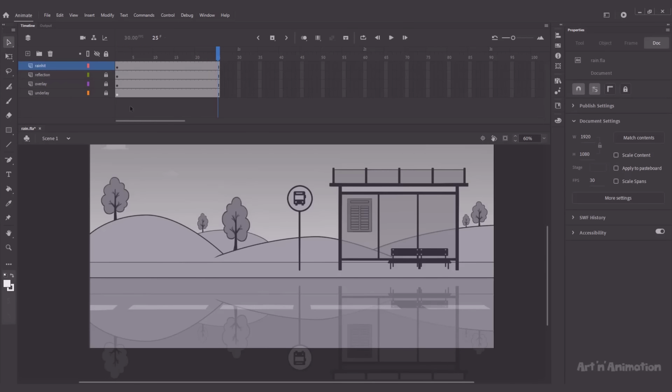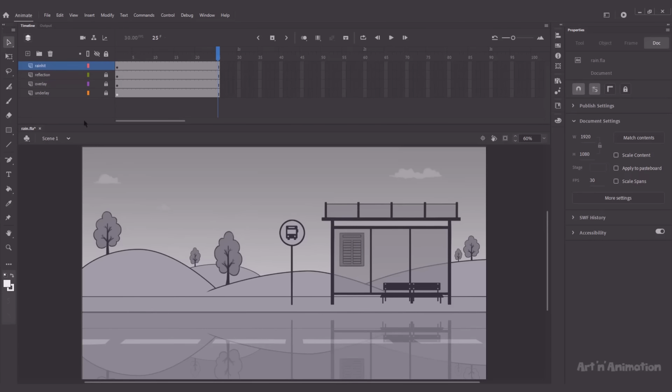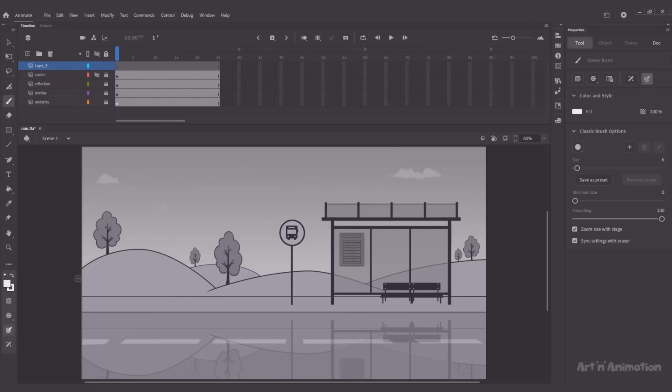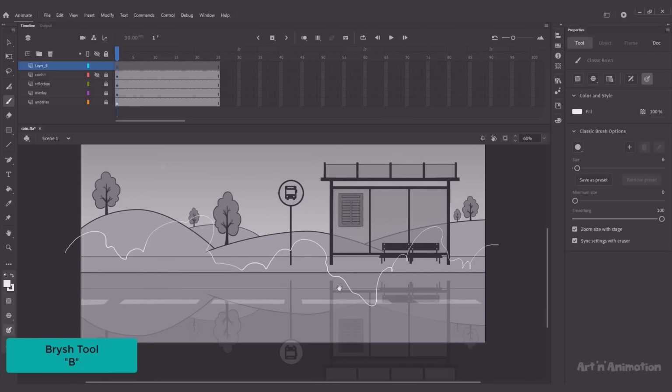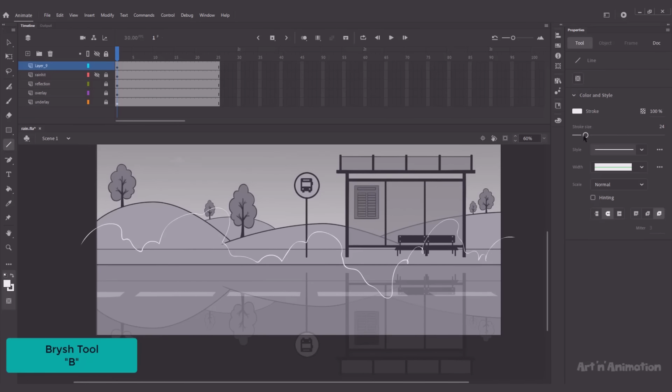Once this is done, we exit the symbol and by pressing the Enter key, we can see that the rain hits are playing at random. We add a new layer and using the brush tool, we draw a foggy shape as seen in the video. Then using the line tool, we make sure that the outline of the shape is totally closed so we can use the bucket to fill it.